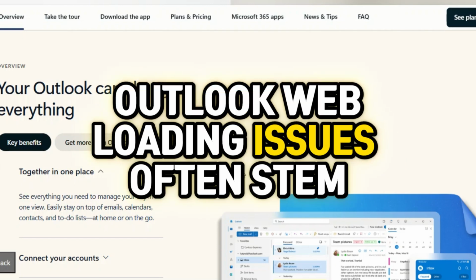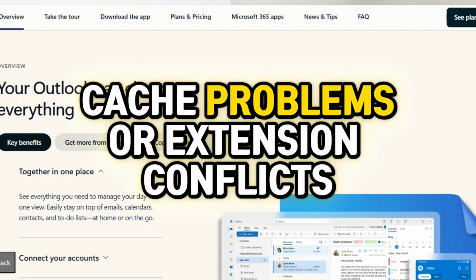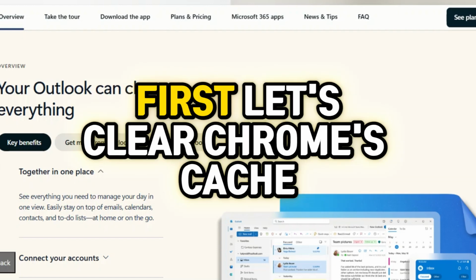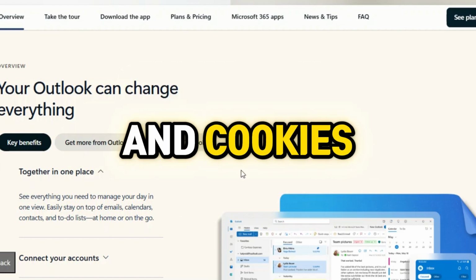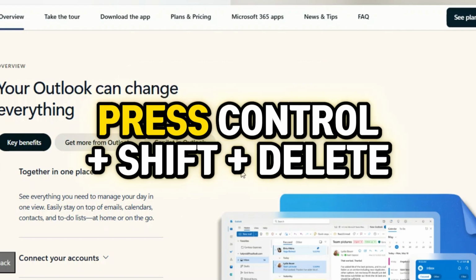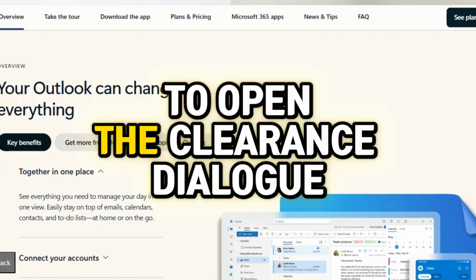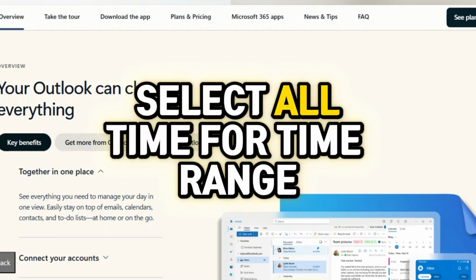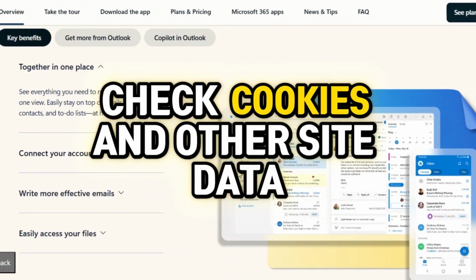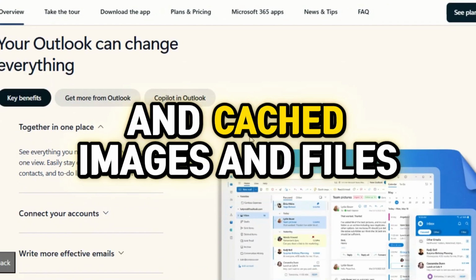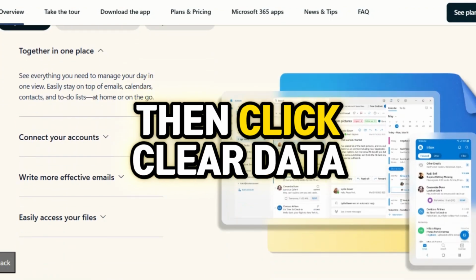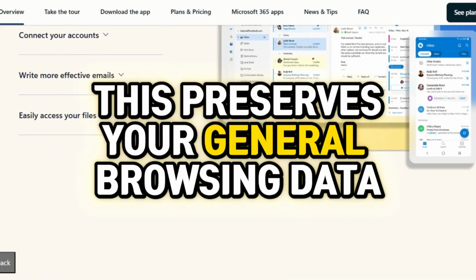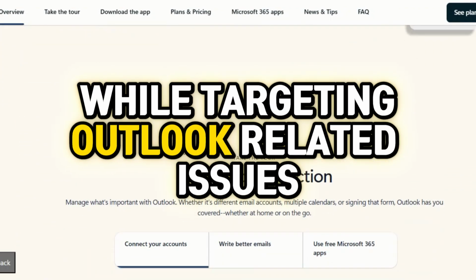Outlook web loading issues often stem from browser cache problems or extension conflicts. First, let's clear Chrome's cache and cookies specifically for Outlook. Press Ctrl+Shift+Delete to open the clearance dialog. Select All Time for time range, check Cookies and other site data, and Cached images and files, then click Clear Data. This preserves your general browsing data while targeting Outlook-related issues.